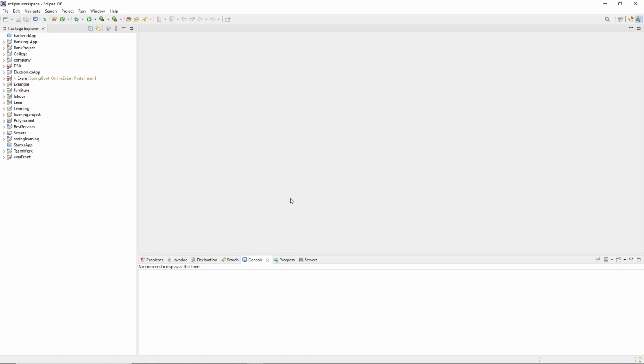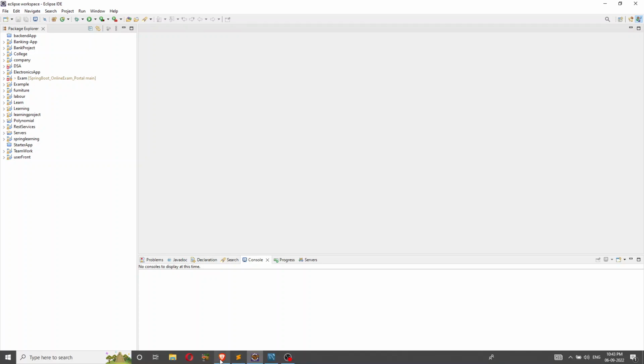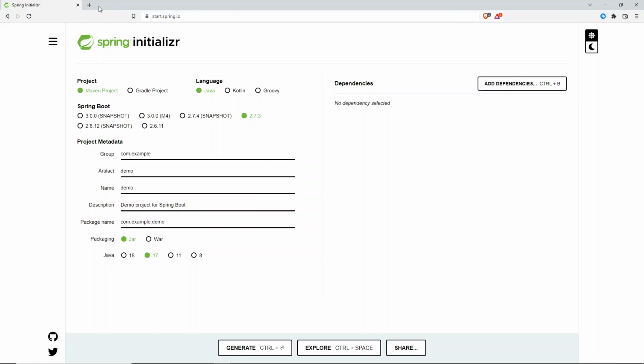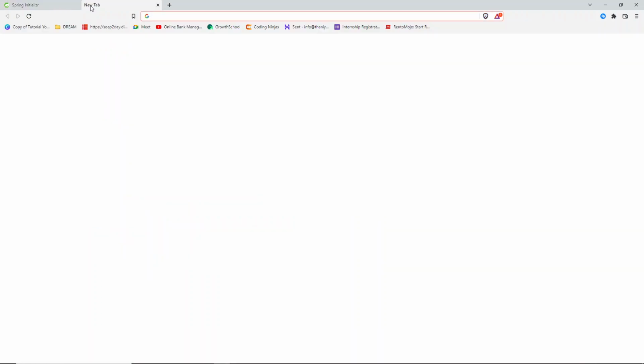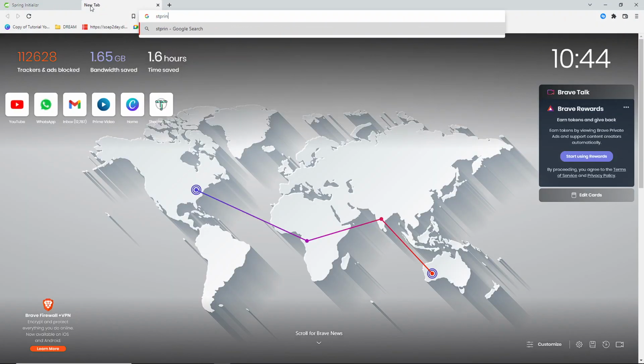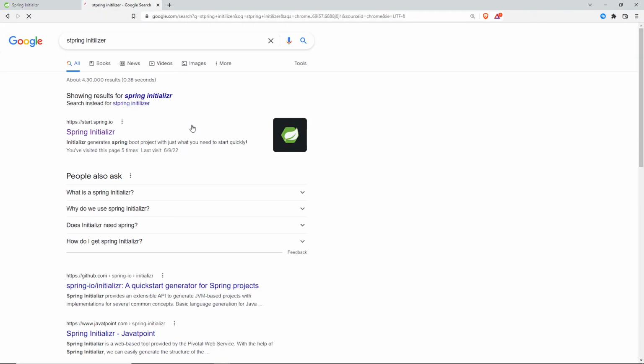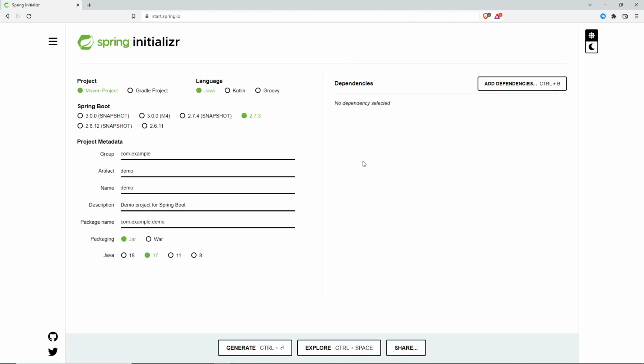in your Eclipse IDE. So first, open your Chrome browser or any of your favorite browsers and go to start.spring.io, or you can directly type Spring Initializer. You'll get the first link over here. When you click on that link, you're going to see this kind of website. Here you need to give your project information.